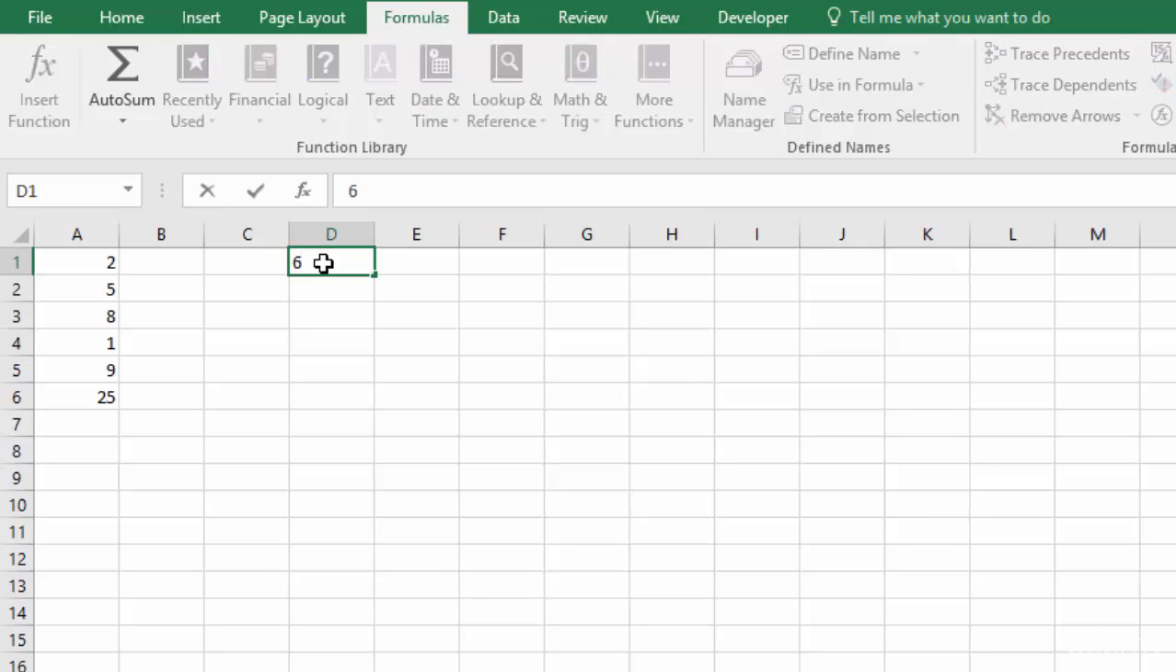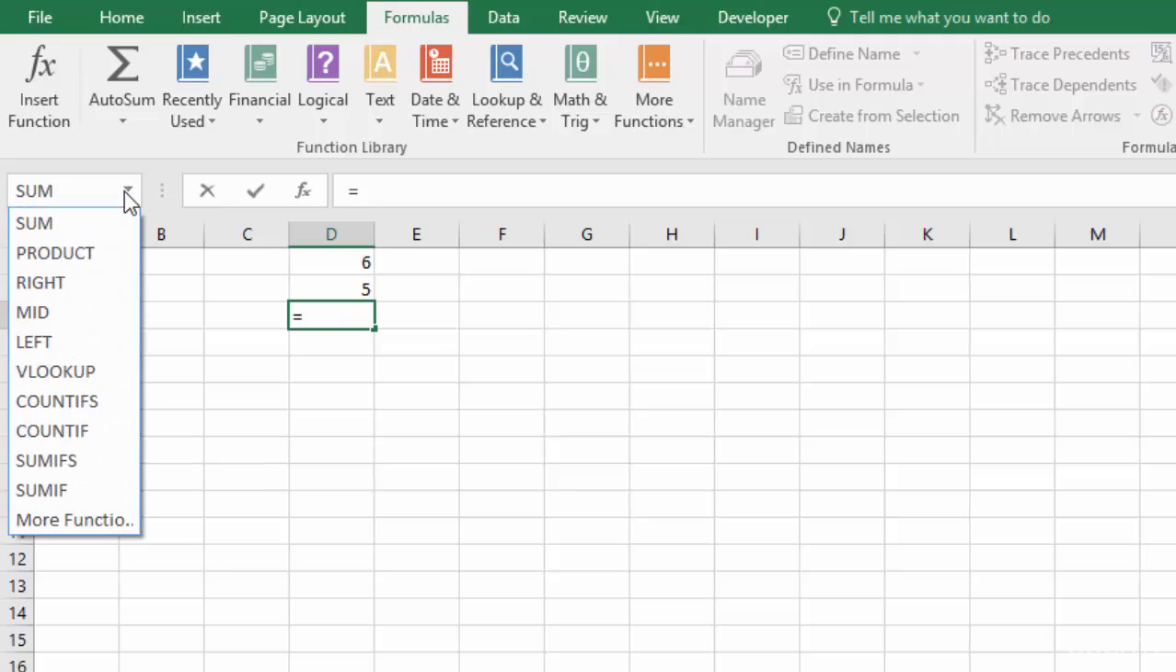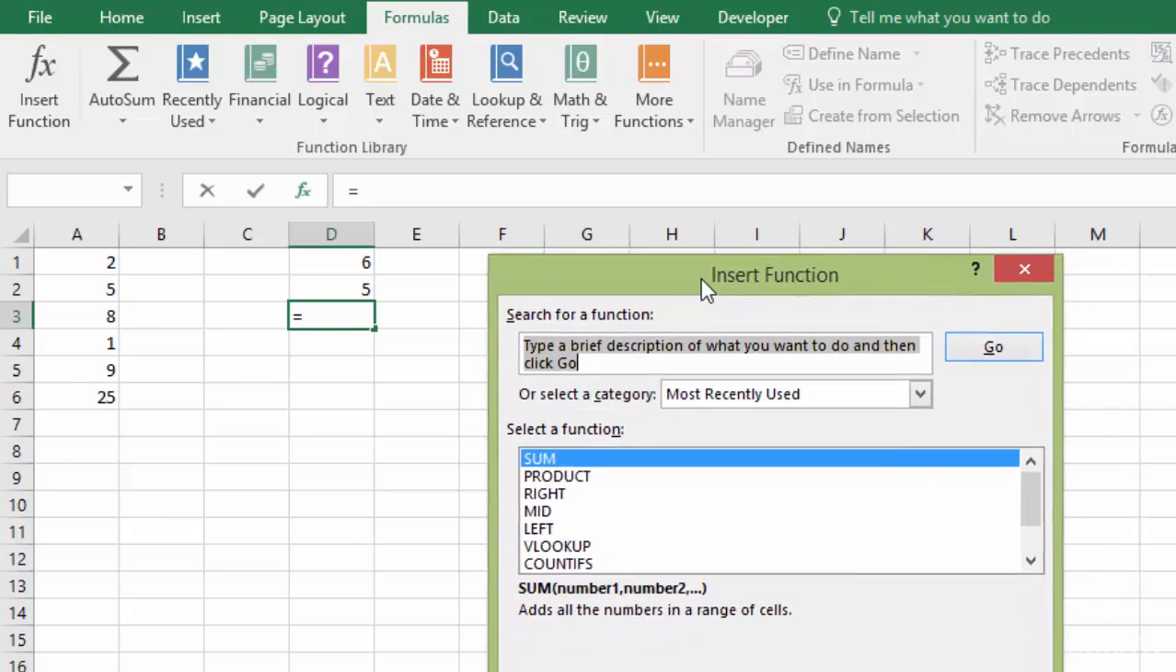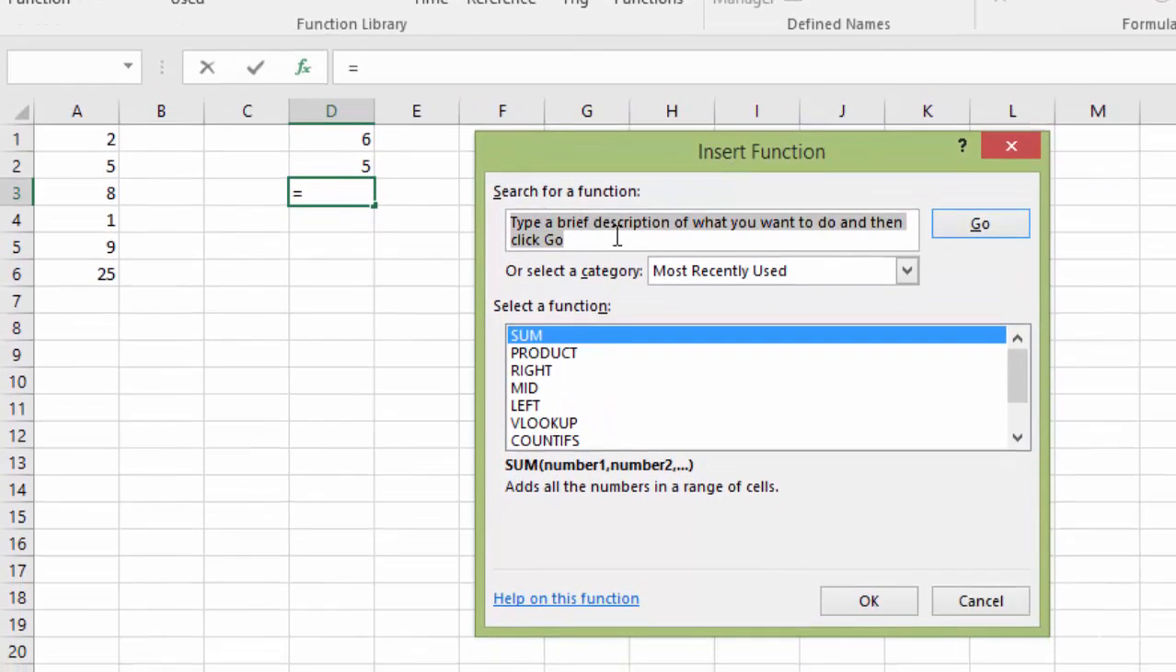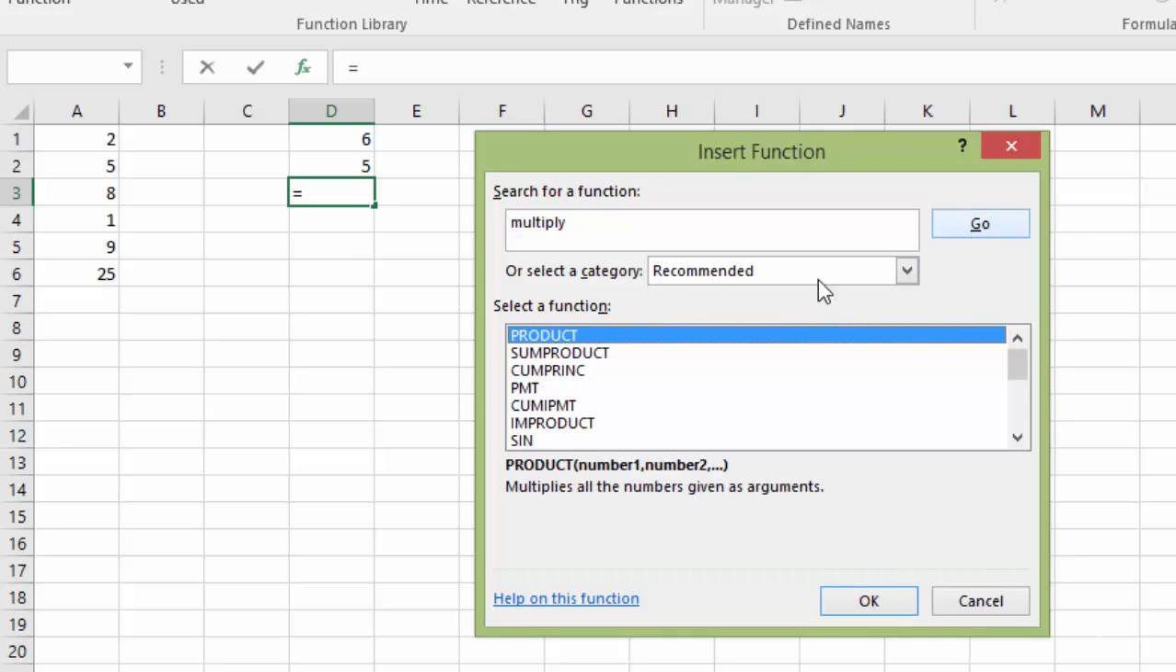We're just going to go 6 times 5. To do that, we enter an equal sign, and then up here it's going to suggest some functions for us, or if we like, we can just do the drop down, and there's the product right there. So I could go use that, or you can also search for a function by doing this, and see, you can just type right in here. If we want to multiply these, this is going to help us find one. You can just hit multiply and go, and see it has recommended functions.